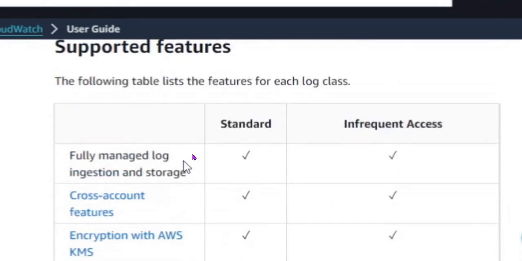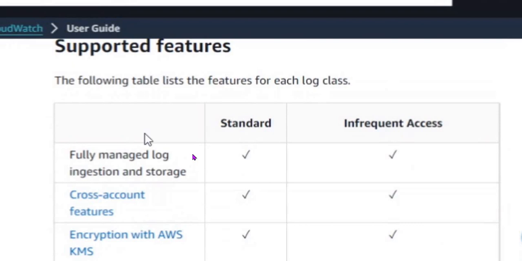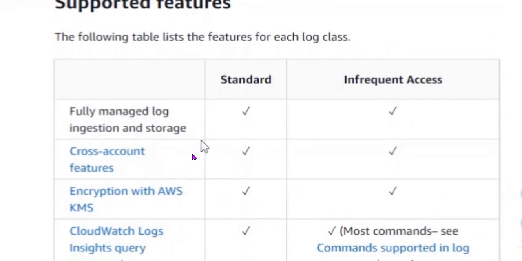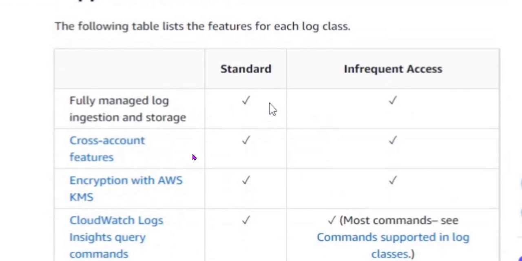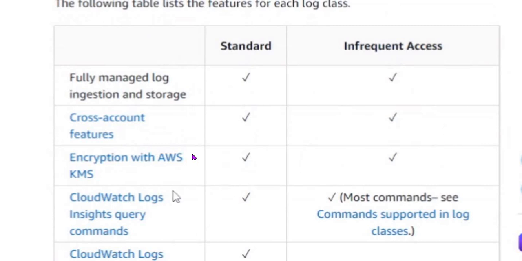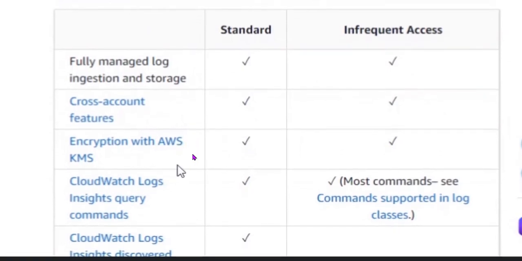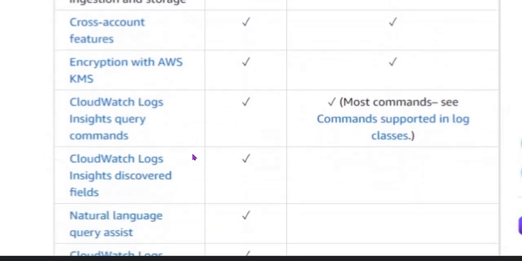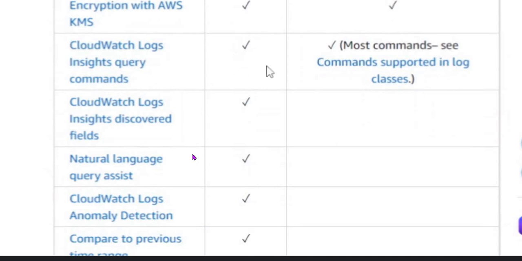These are the supported features for each log class. The following table lists the features for each log class. Fully managed log ingestion and storage are available in standard and infrequent access. Cross-account features are available in both. Encryption with AWS KMS keys is available for standard and infrequent access logs. CloudWatch Logs Insights query commands are available in standard and also infrequent. Most commands are seen in both log classes.